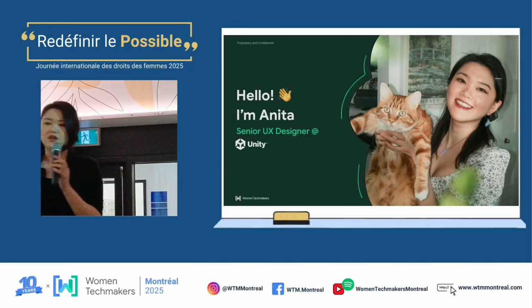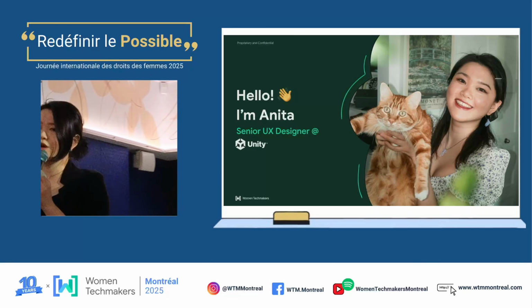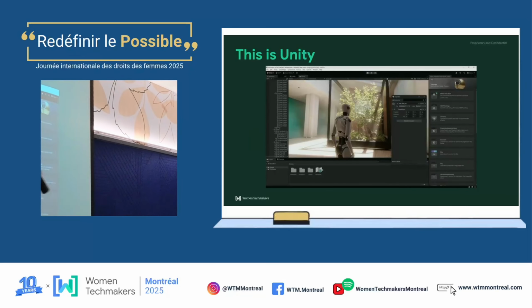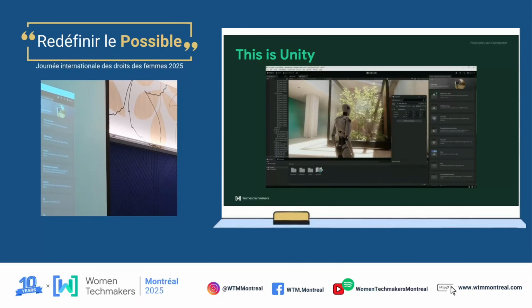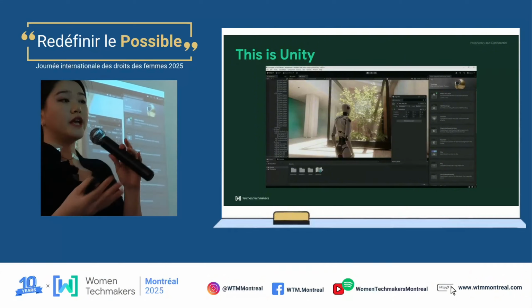And yeah, so for those of you who don't know what Unity is, this is what Unity looks like. So not as bad as the slide I showed just now, but still relatively complex. And Unity is what we call a game engine. So for those of you who don't know, a game engine is a type of software that game developers use to create games.